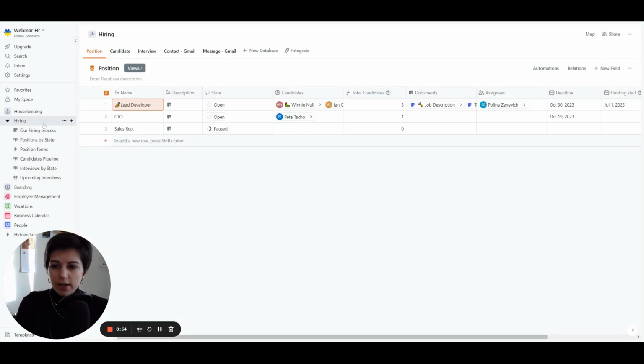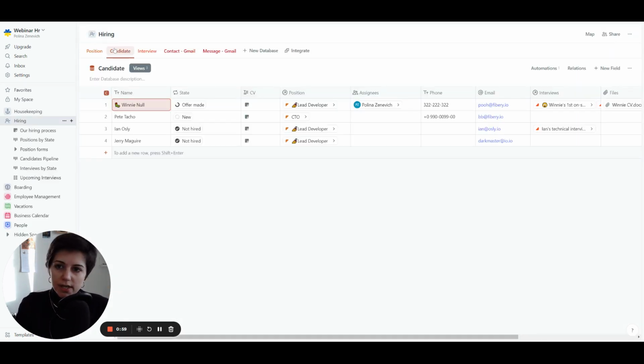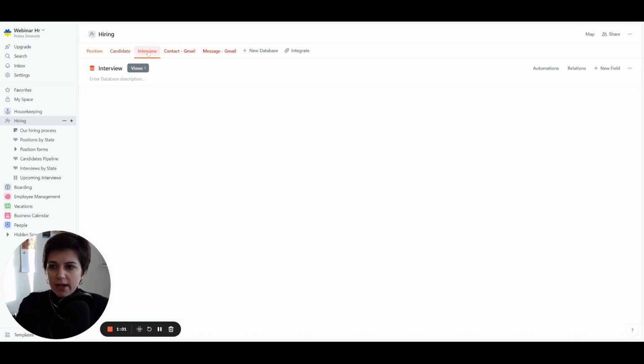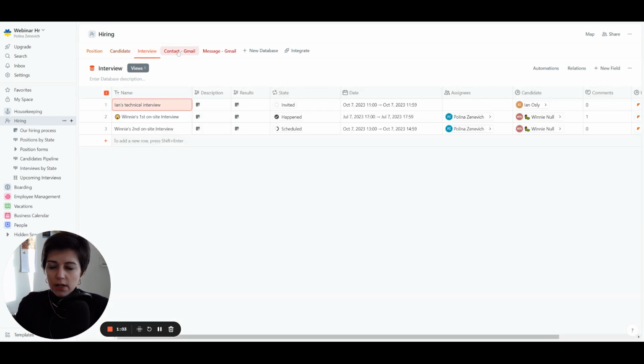Okay, I'm opening my hiring space. As you see, we still have the same databases, same table as we had on the previous screen. Gmail here, in fact, is an integration. We will talk about this a little bit later, and you will have to set up your own integration for sure.